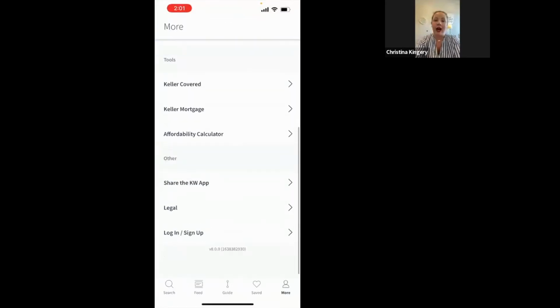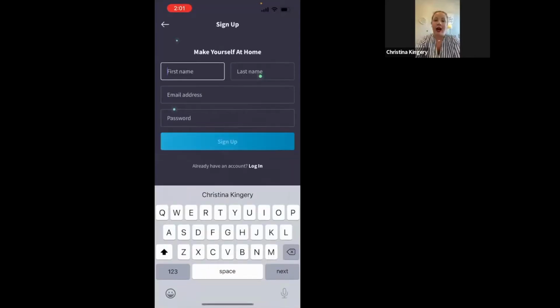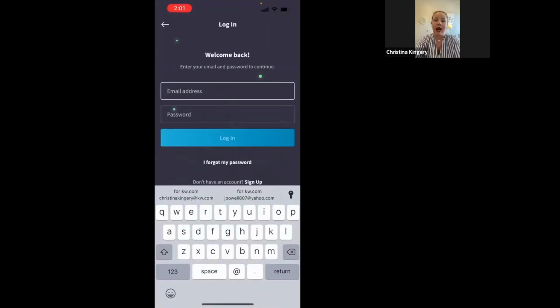Okay. So when you first open the app, it's going to look like this. And you're going to click the blue sign up button and fill this out with your information. It doesn't matter which email address you use because this is just to get you signed into the app. The email address that's going to show on your app is going to be your KW email or whichever one you specified with us when you joined. Okay, so once you have signed up, it's going to bring you into the map, which let me show you what that looks like.